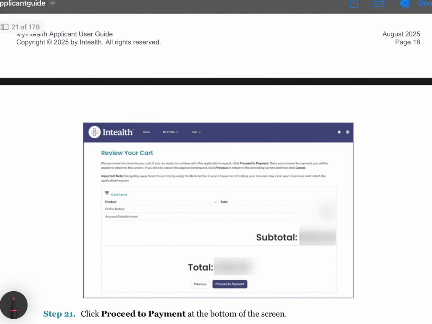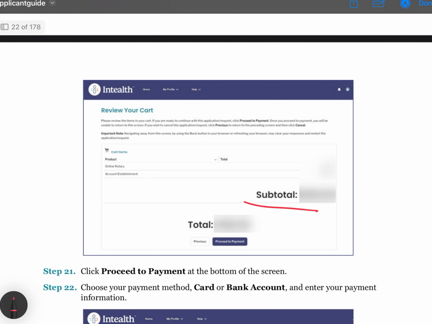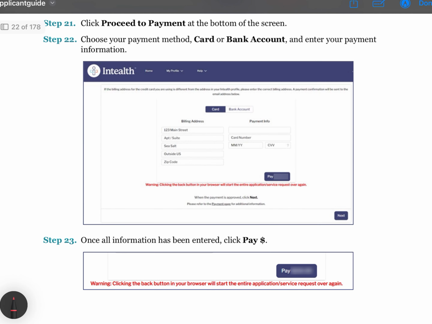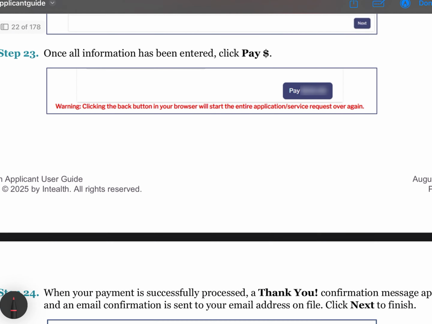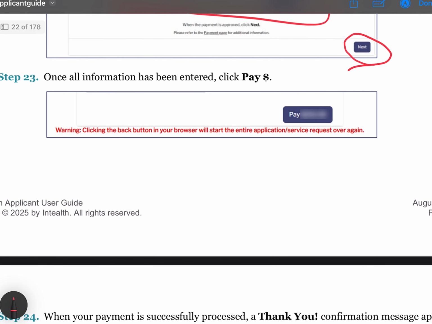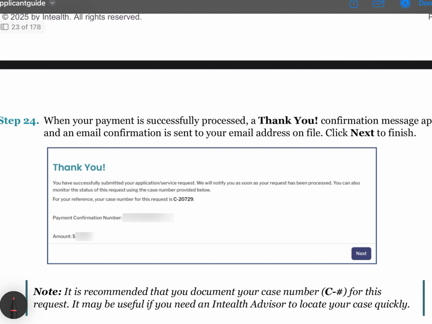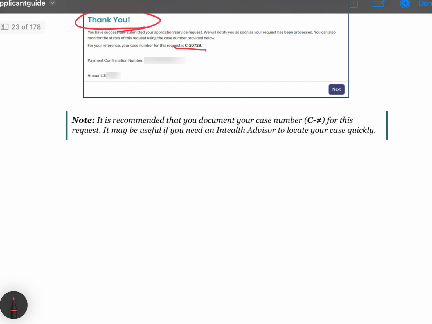After that, a cart will be shown to you. For the account establishment, the fee is $100, as I mentioned before. Then you have to enter all your card details and billing address, and you have to click Next and go for the payment. Automatically you will get an email with the request number, and they will send you a thank you for your payment.